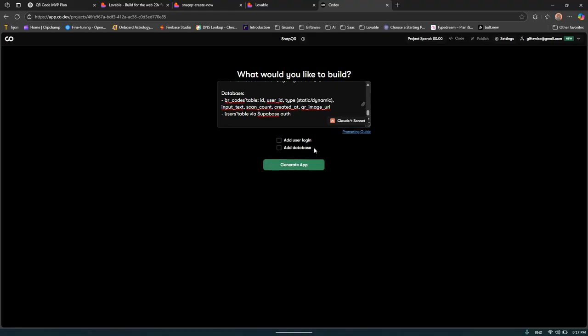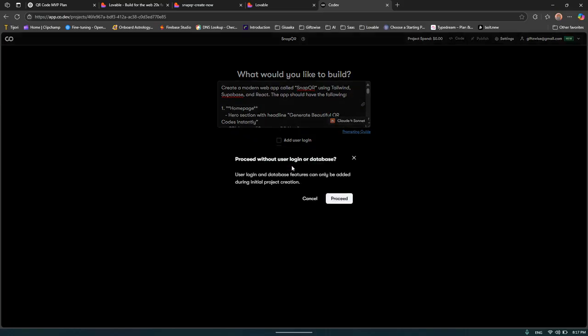So it's asking, do you want to add database login? So I say, okay, let's do this later. We don't need to add a database and all these things right now. So I'm just going to generate the app to see if I can get that. Proceed. So it's basically prompting me or reconfirming. Okay, so you're proceeding without user login or database. Do you want to proceed? Yes, I want to.